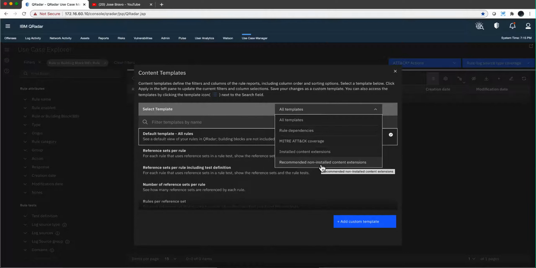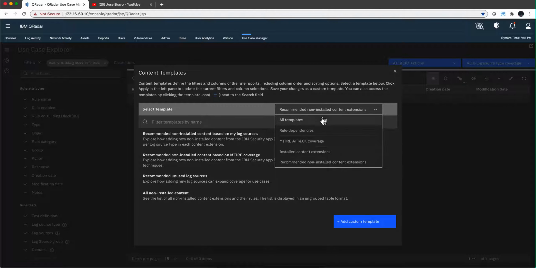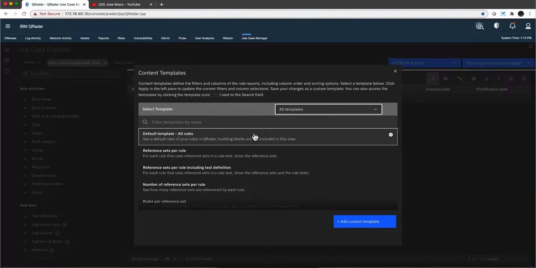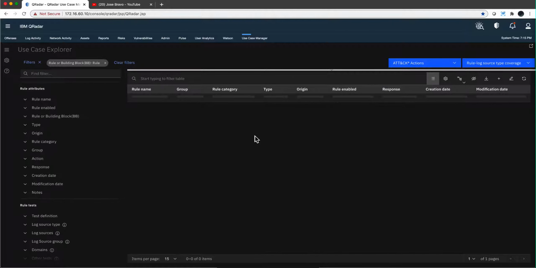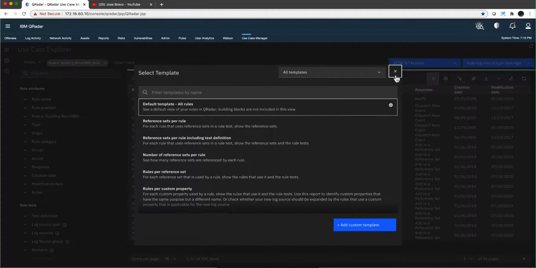More on that later. How do I get stuff that I don't have from the App Exchange? For example, if I select that one, you would only see those recommended templates. If I go here, you're going to see them all, right? So when you are in a particular template, on a particular section, and you want to switch and go into another template, you do so by clicking on this icon here. Okay, that takes you back there.